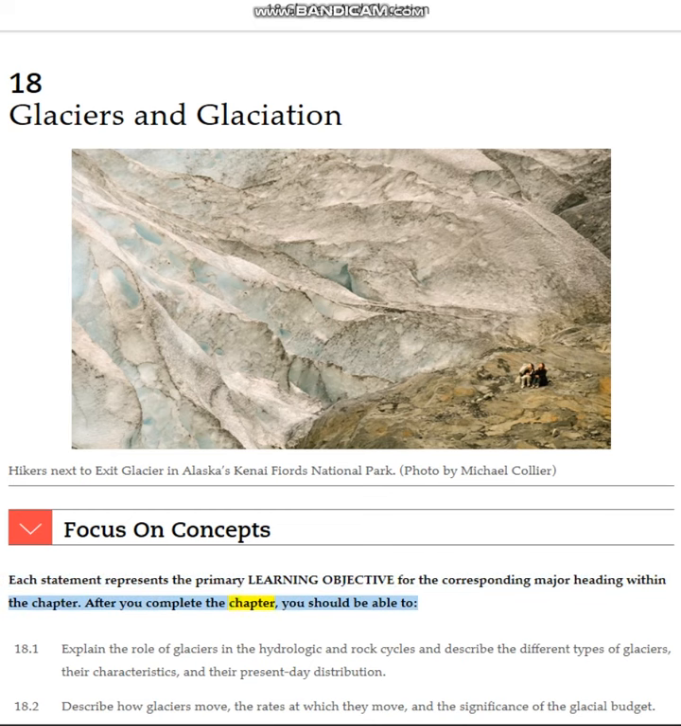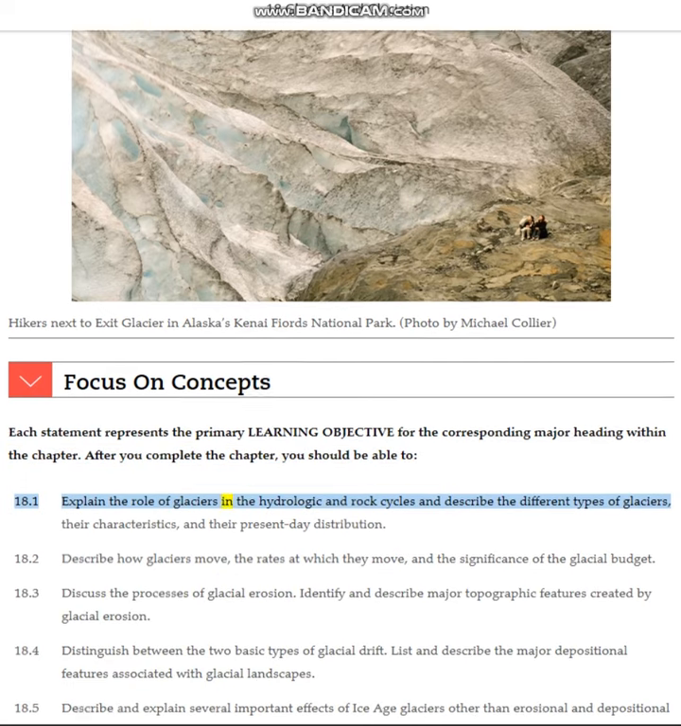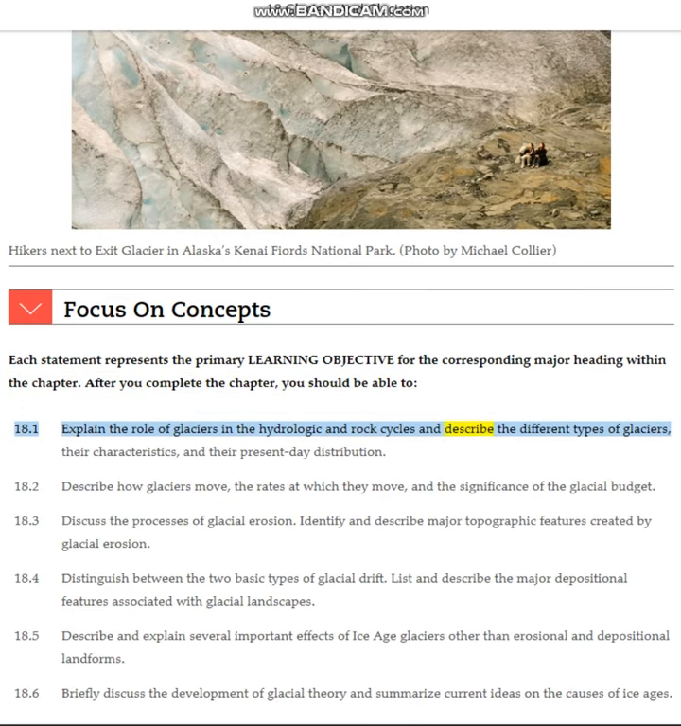After you complete the chapter, you should be able to: 18.1 Explain the role of glaciers in the hydrologic and rock cycles and describe the different types of glaciers, their characteristics, and their present-day distribution. 18.2 Describe how glaciers move, the rates at which they move, and the significance of the glacial budget.